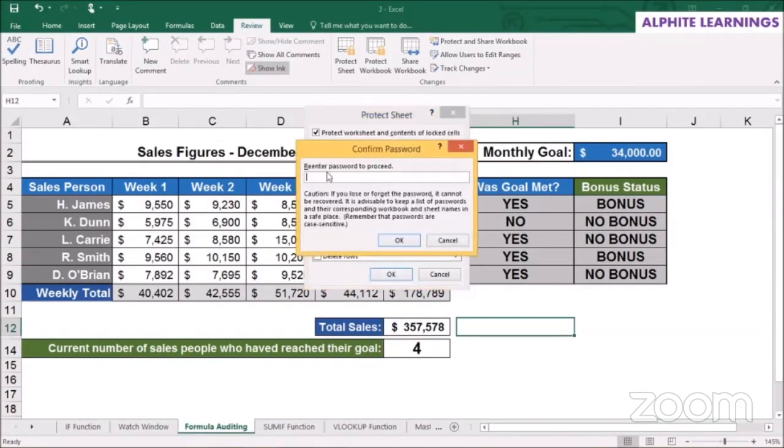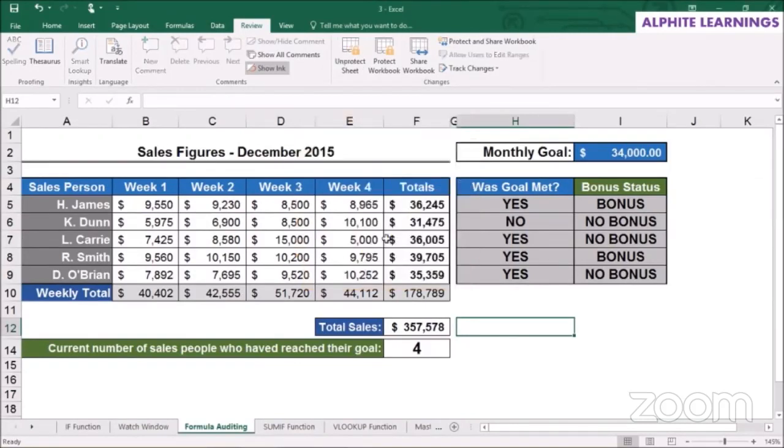It's asking to re-enter your password, and also it says don't lose or forget your password. So I give alphite again. Okay, so my sheet got protected.